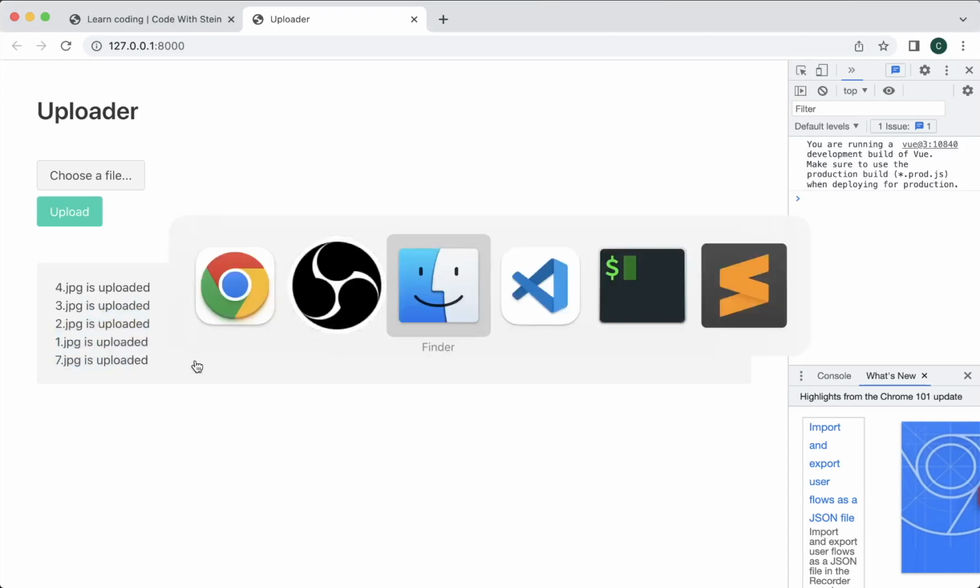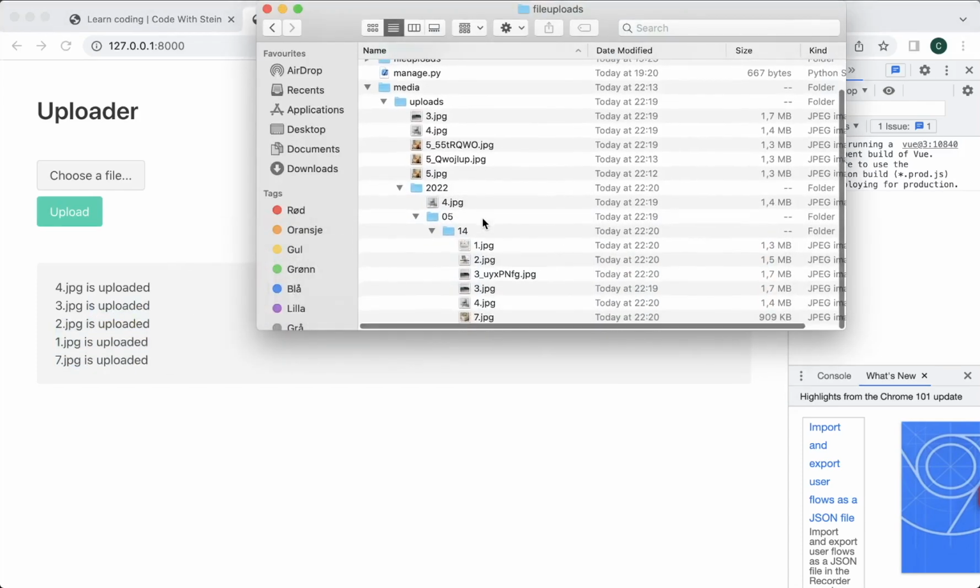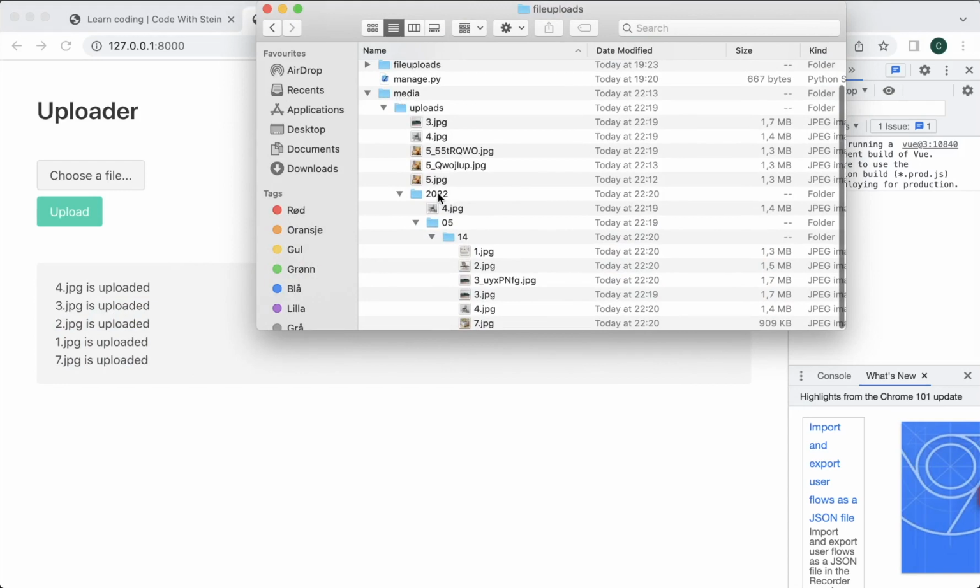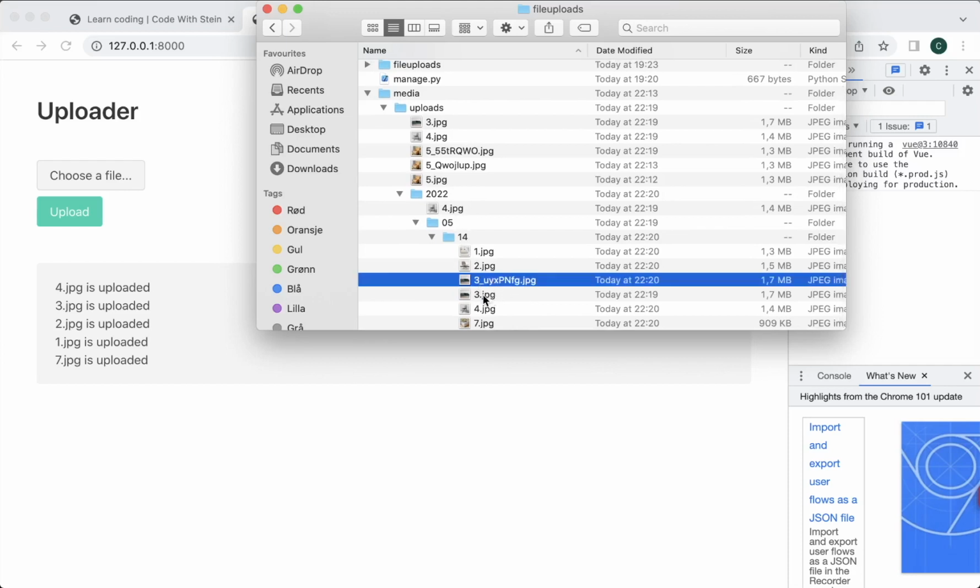And if I then go to the Finder, you'll see that all of this was put in media, uploads, the year, the month, and the day. And then we have the files here. Also, Django fixed this for us because here were two files with the same name.